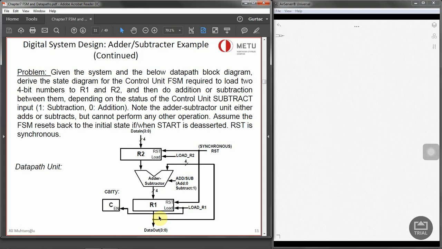The problem is here. Given the system and the below data path block diagram, derive the state diagram for the control unit FSM required to load two 4-bit numbers to R1 and R2. Then the addition or subtraction between them, depending on the status of their control unit, subtract input 1 for subtraction and 0 for addition. Note the adder-subtractor unit either adds or subtracts but cannot perform any other operation. And assume the FSM resets back to the initial state if or when start is deasserted and reset is synchronous.